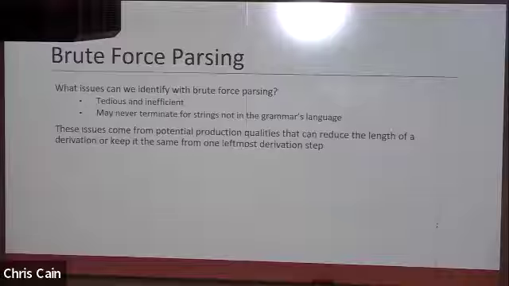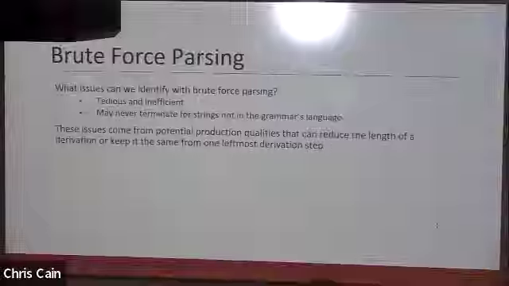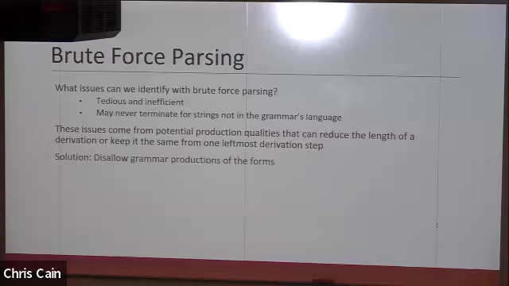So some pretty poor qualities to brute force parsing. It's a bad idea to move forward with this. So one possible solution to this is to disallow productions of particular forms. As long as we can show in some way that whatever languages we could represent before, we have a way to represent them after we disallow certain production types, then we'll be okay.